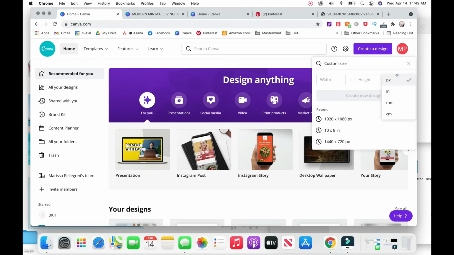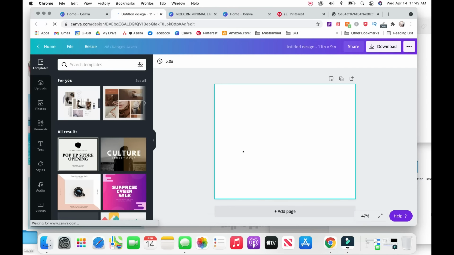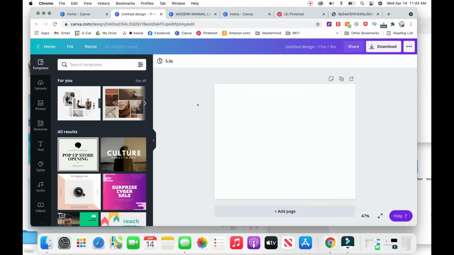And then what I would do is, instead of the PX, which is like pixels, I would select inches, and I would just make it, let's say the room is 9 by 11. I would make it 9 by 11, or maybe 11 by 9. And then this would be your floor plan, and you could lay out your floor plan to scale. So you could do sort of an overhead view.